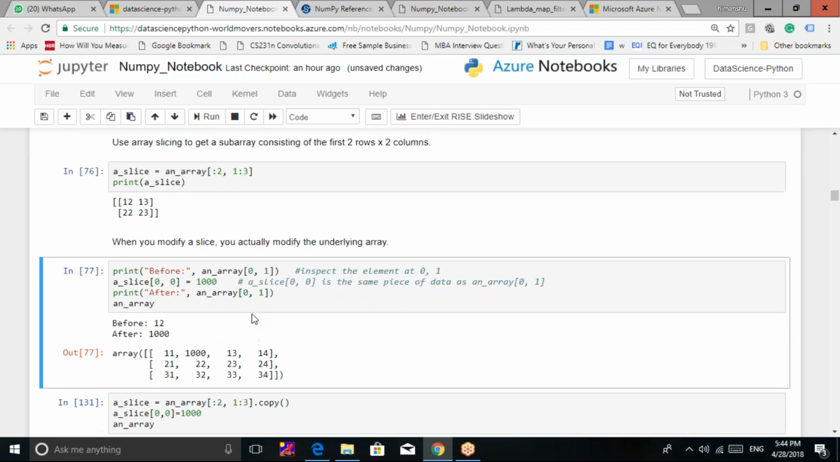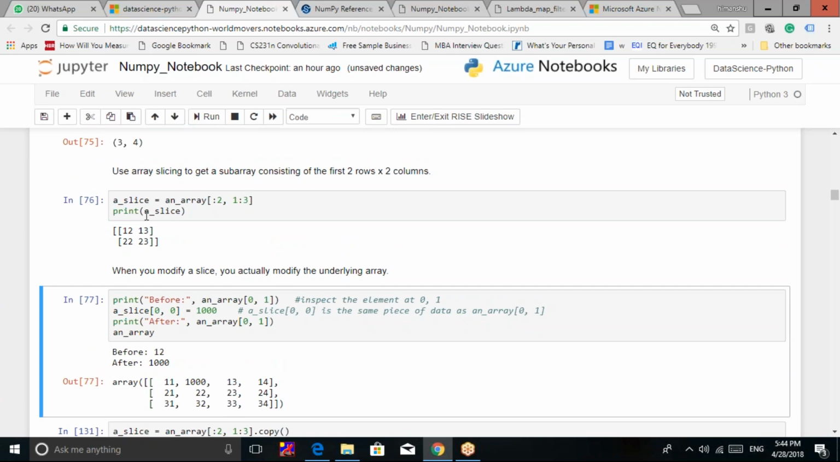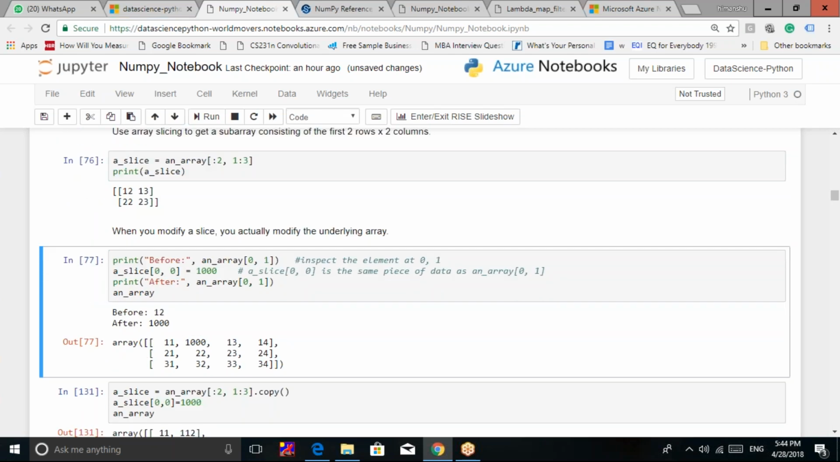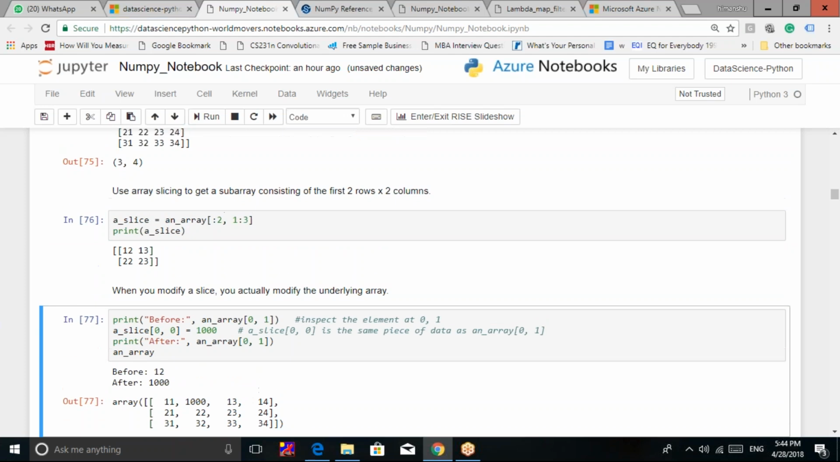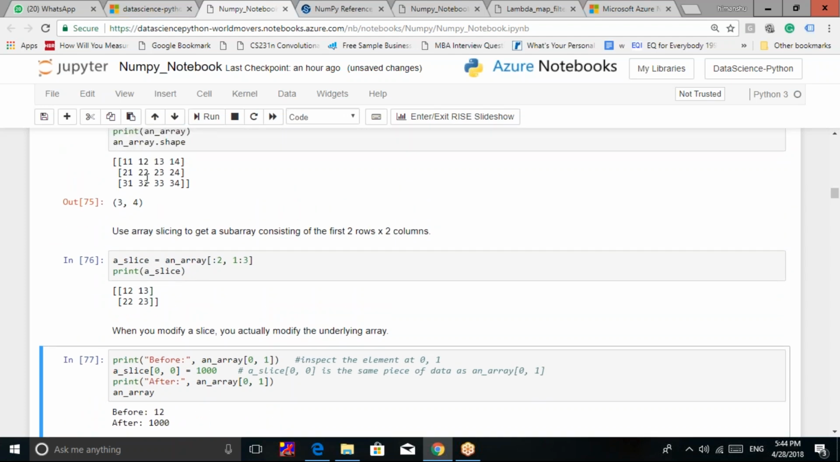So basically, that sub array is pointing to the main array only. It's not a copy of it, right? Even though we have assigned it into a separate variable, it is not creating a new array. It's just pointing to that only.